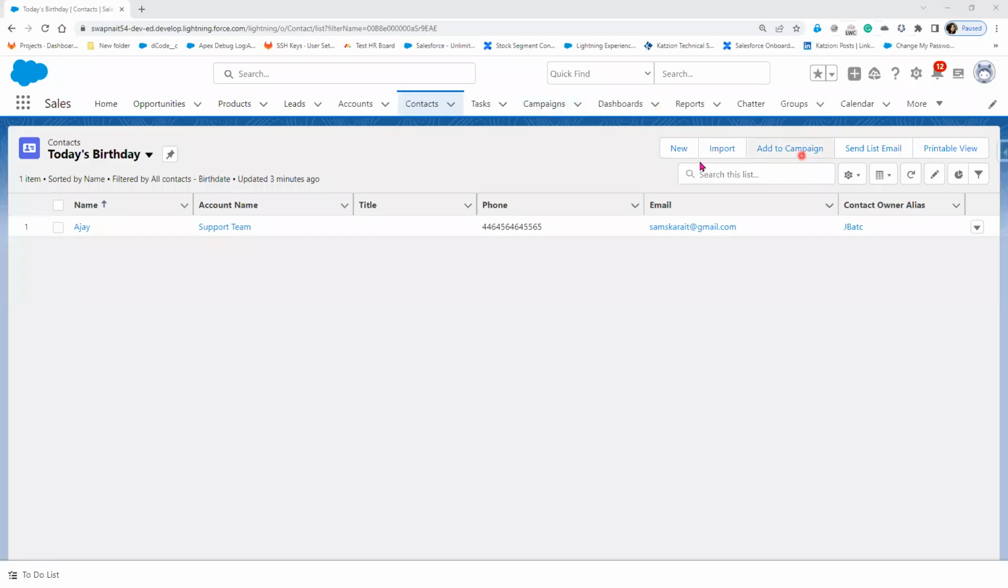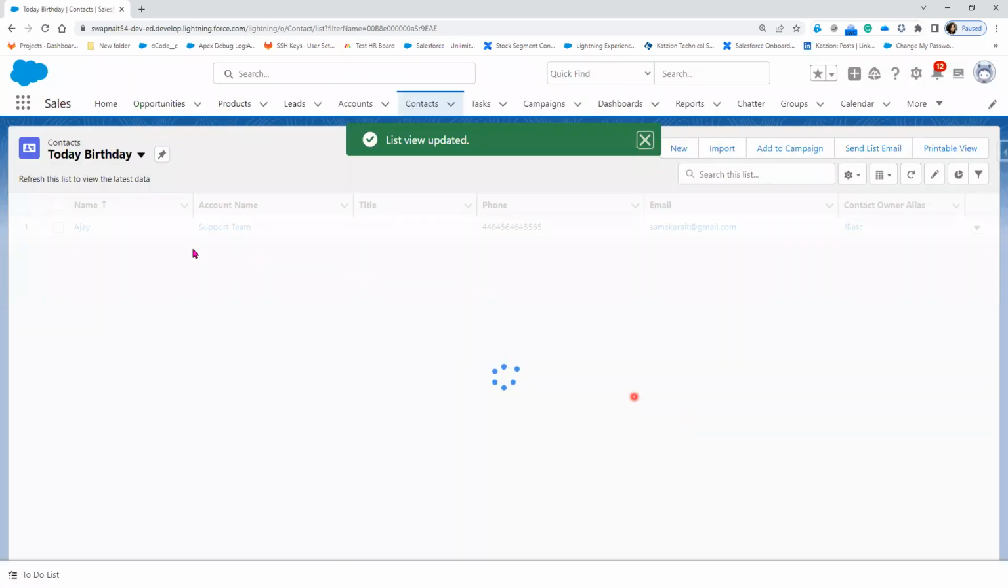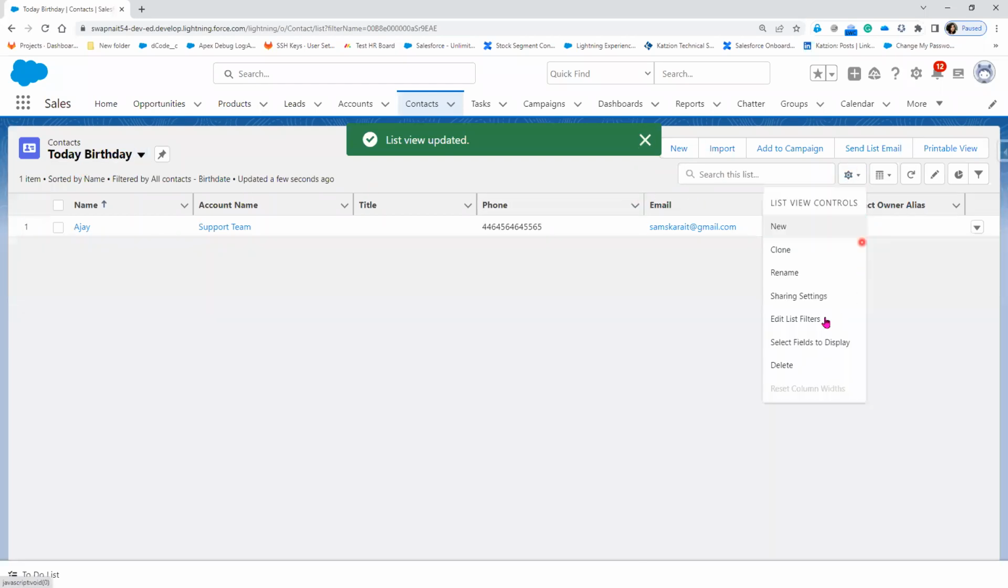For example, I am clicking here, setup rename. Can I modify this? I cannot modify this. It is telling me that it's not allowed. I'm entering here, but I cannot change anything, right? Now, instead of this, I'll specify here today's birthday. Click on save. It is changing to today's birthday, right?